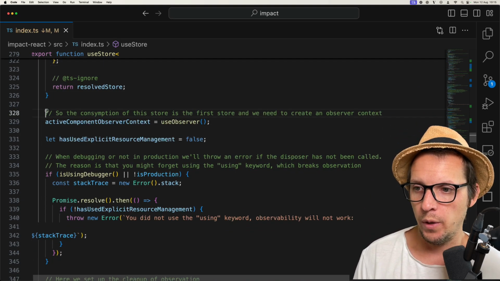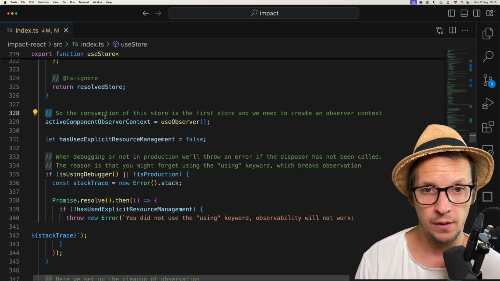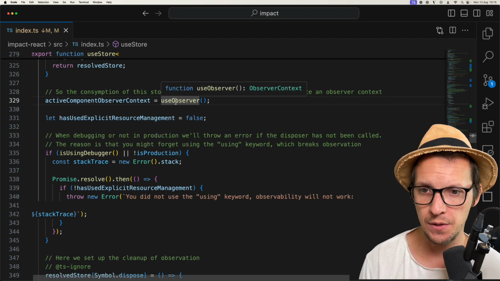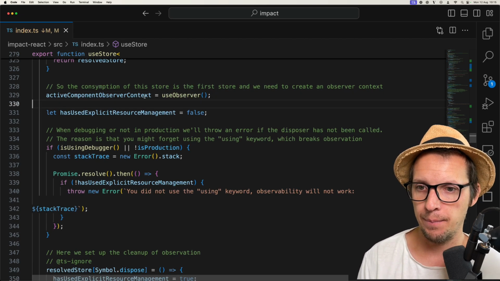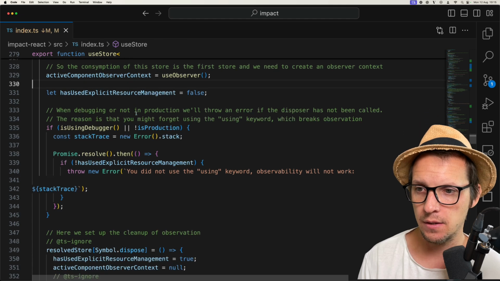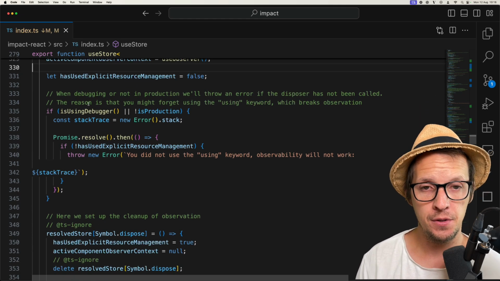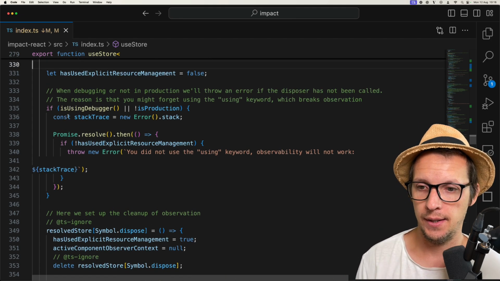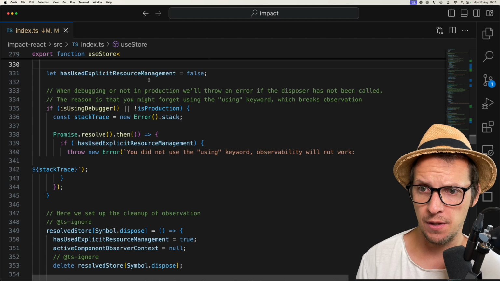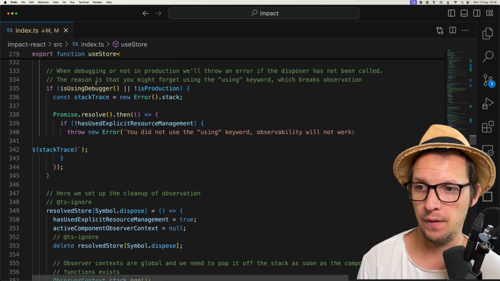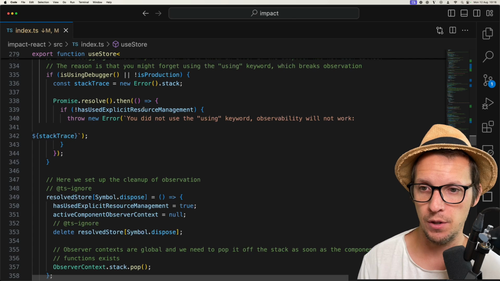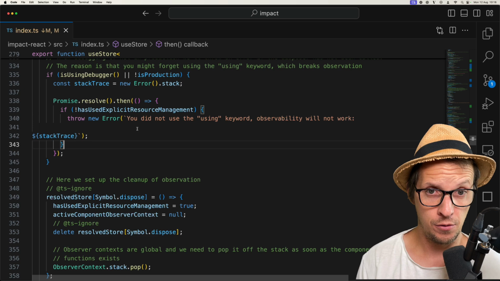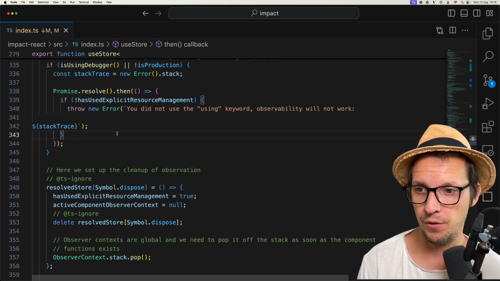So at this point, we are consuming the first store in the component, and we need to create an observer context. So we use this use observer hook, we can look at that later, that basically sets up our observer context. And then we have some helpers to make sure that you're using it correctly so that you don't forget to use the using keyword. And that's what's happening here. Has used explicit resource management. And if we're using the debugger or we're not in production, we're going to go and give you a good stack trace. And then we're going to do a micro task to figure out if you actually did this correctly and throw an error if you didn't.